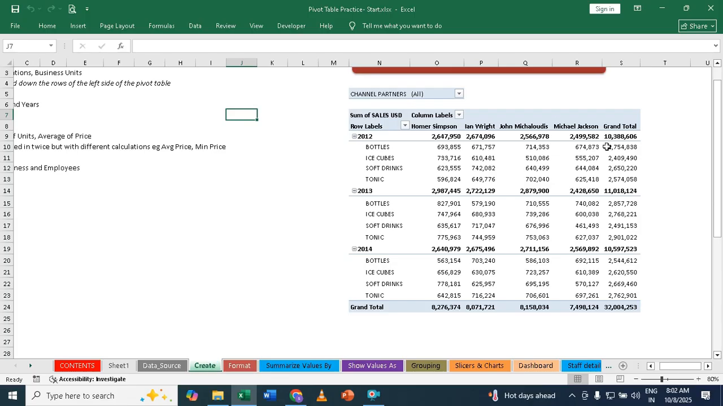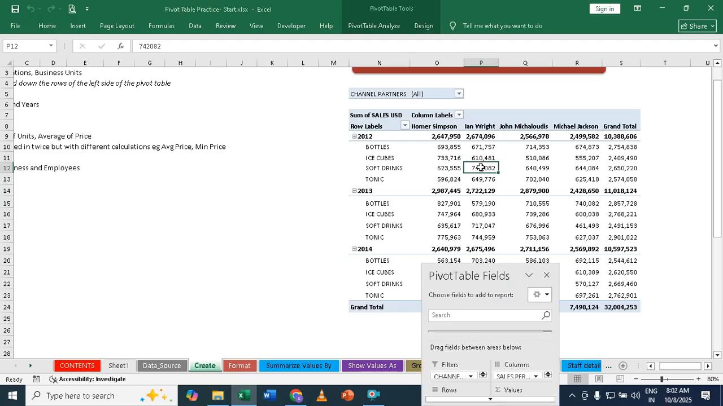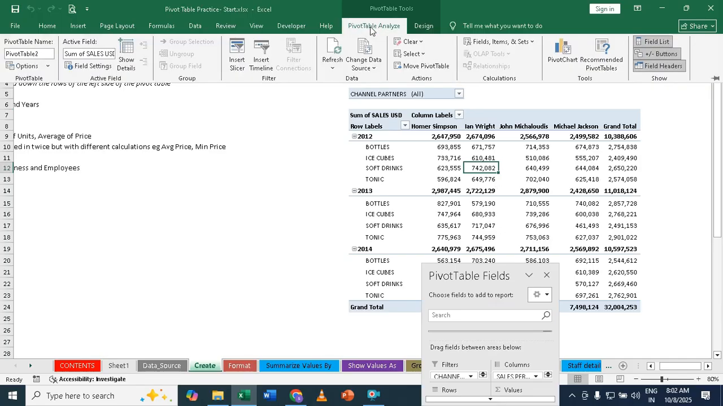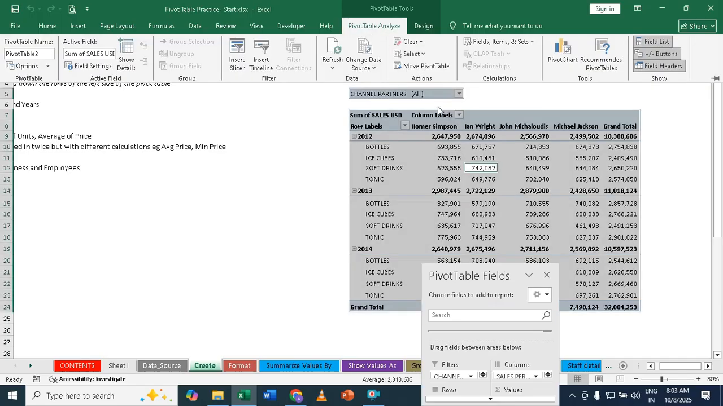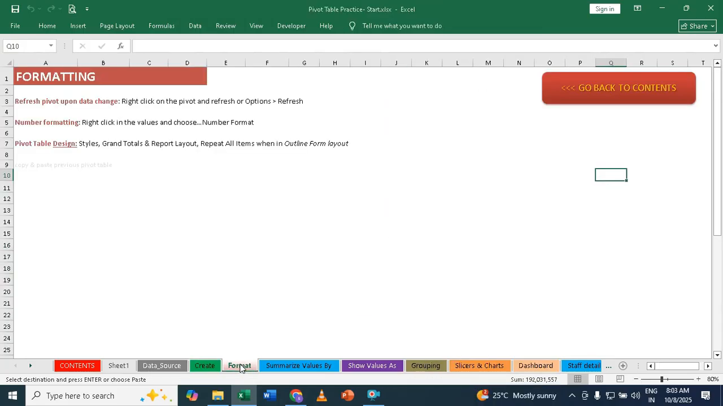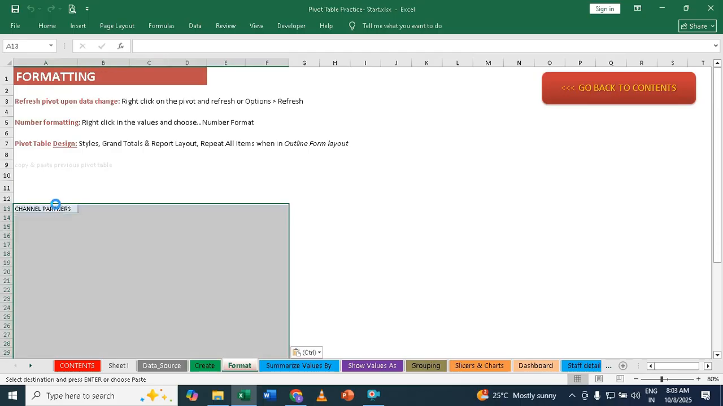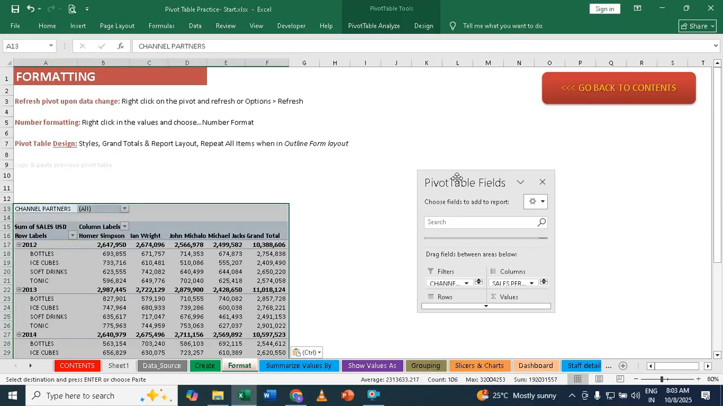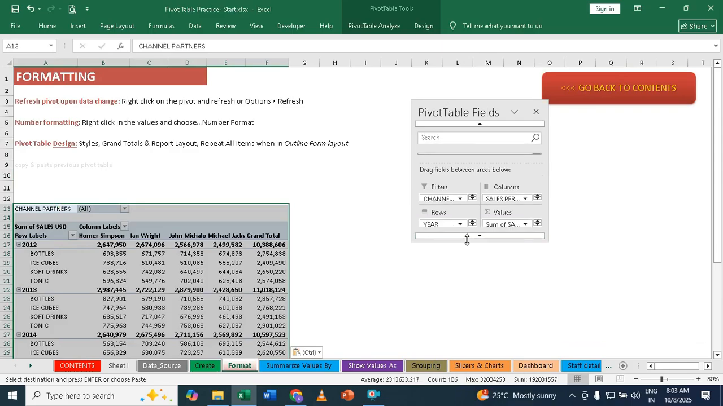For copying this entire pivot table to your new sheet, just click inside your pivot table. Click on the option called Pivot Table Analyze. There's an option called Select, and Entire Pivot Table. So the entire pivot table gets selected like this. Now you can press Ctrl C for copy. Click on your formatting sheet. Keep your cell pointer where you want to paste it. Ctrl V. As you can see, the entire pivot table is now copied over here.